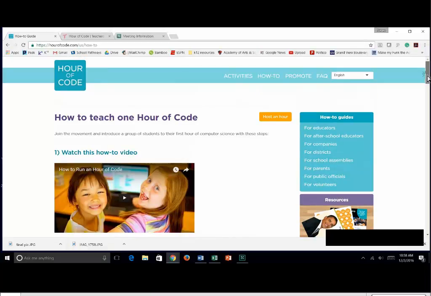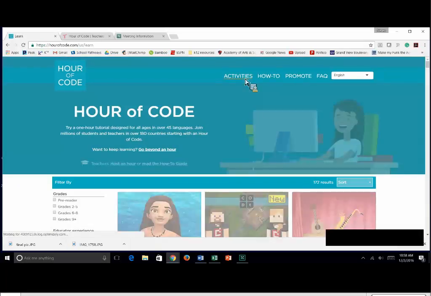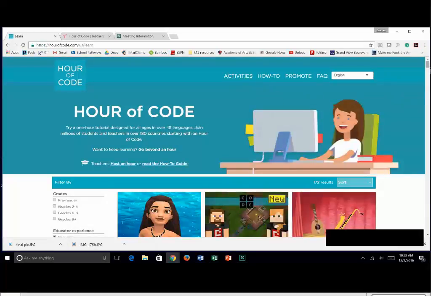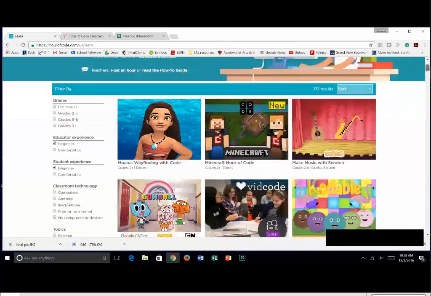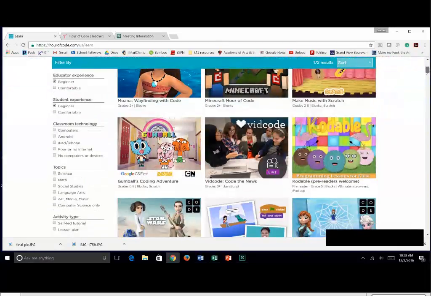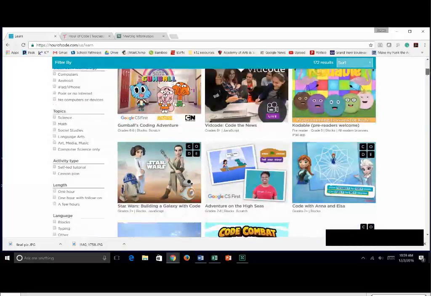After that, we're going to go to activities. The great thing about this is now you see the activities, and the activities go all the way from your pre-reader up to 9th grade and plus. And you can sort these by your educator experience, by your student experience, classroom technology, topics, activity, length, and so on down. You can see that on the side.